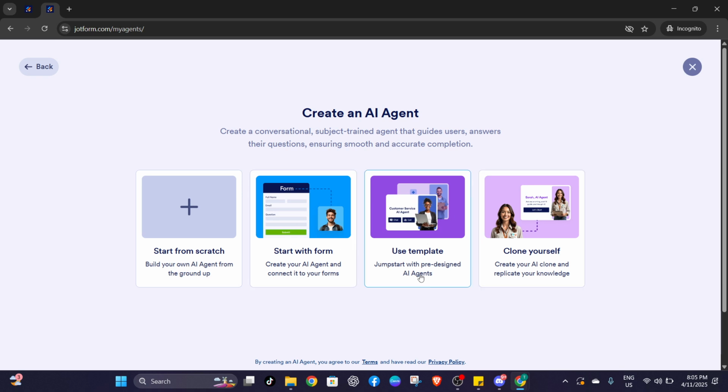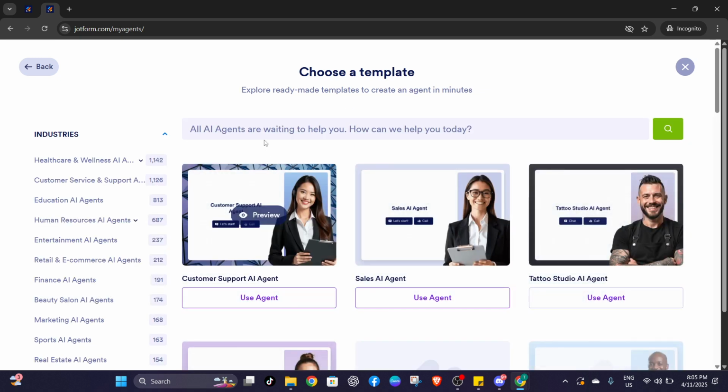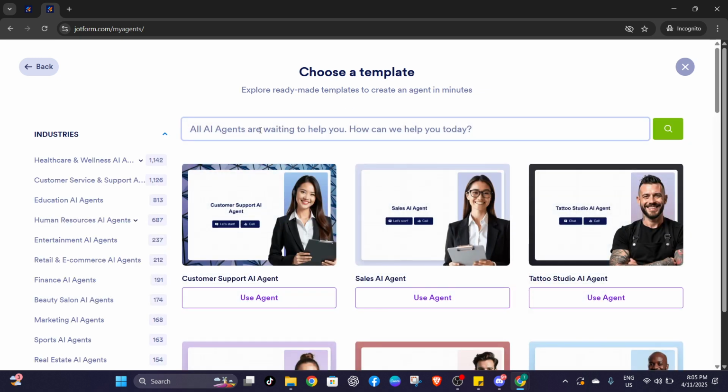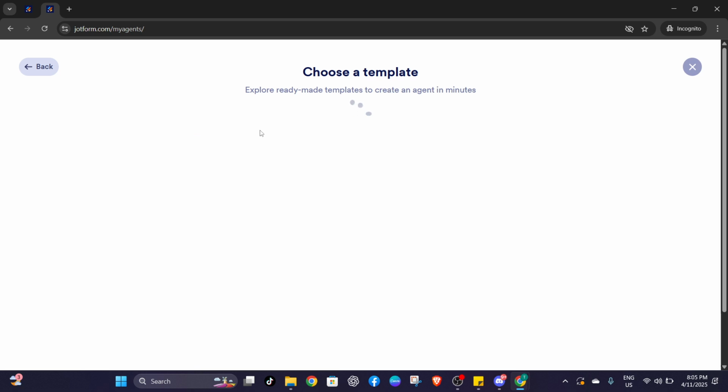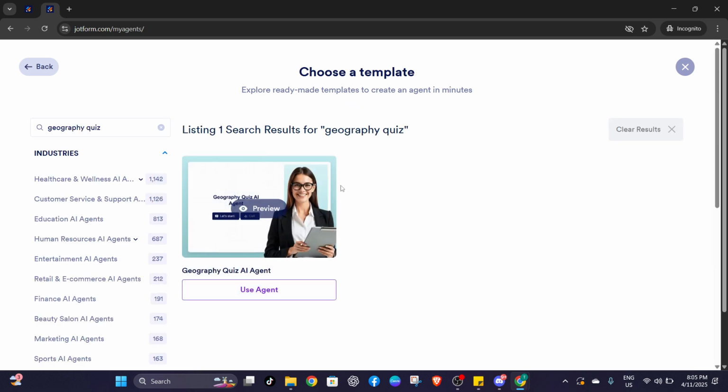Once you've chosen to use a template, you'll see a search bar appear. Type geography quiz into the search bar and press enter. This will yield a selection of templates explicitly designed for geography quizzes. It's an excellent way of jumpstarting your project with some pre-built content and structure. Once you've found a template that you like, click on Use Template.